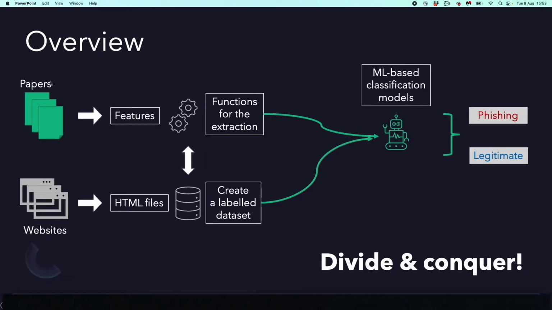This is an overview of our project. As you see, we will read the papers and get some feature definitions. We will create our functions in Python to extract these features. We will scrape the HTML files from the websites, collect the data and create the dataset. We will label our data. Then our model will train with these inputs and we will be able to classify legitimate and phishing websites. Use divide and conquer principle and proceed step by step.